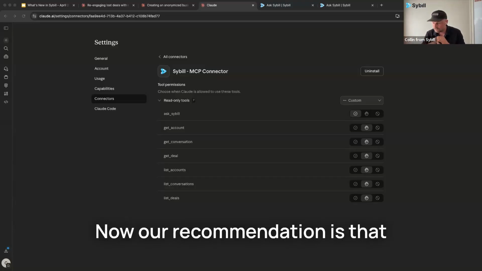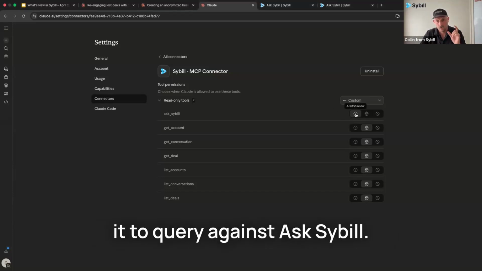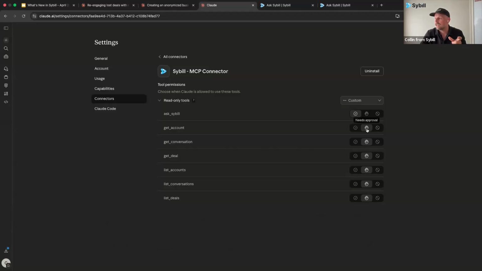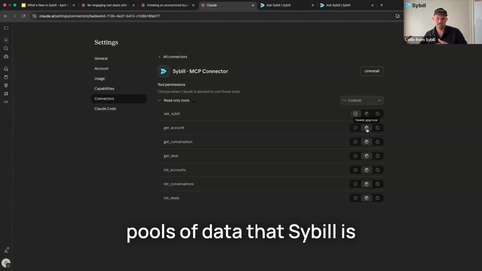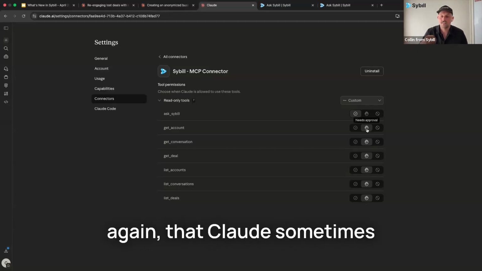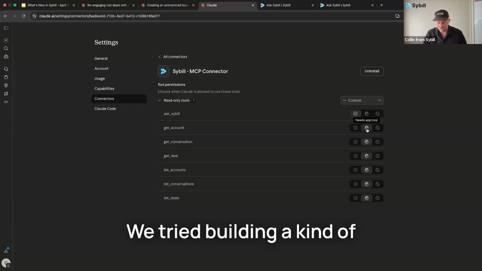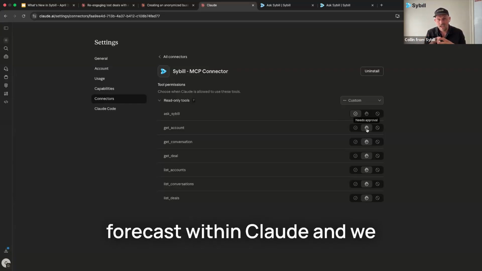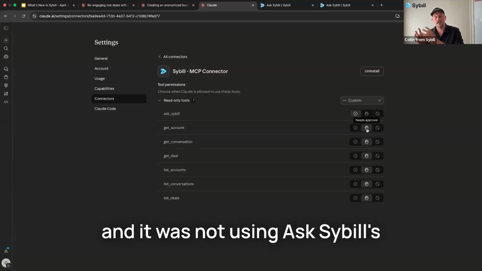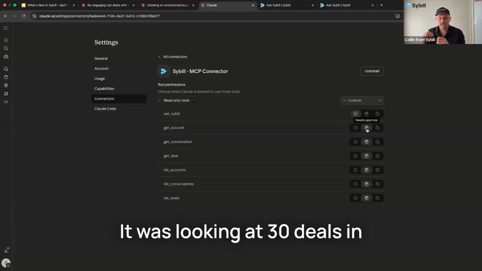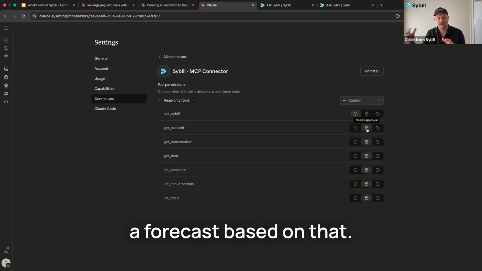Now, our recommendation is that you configure Claude in such a way where you're always allowing it to query against Ask Sybill, and you need approval to query against these pools of data that Sybill is typically querying against. And the reason for that is, again, that Claude sometimes will try to take shortcuts. So here's a good example. We tried building a forecast within Claude, and we found that when it was not using Ask Sybill's logic, it was not using Ask Sybill's way of thinking about deals, it was looking at 30 deals in stage one and then making a forecast based on that.